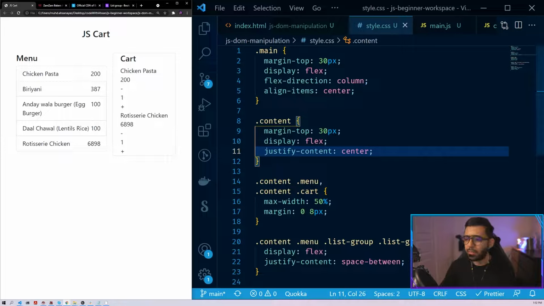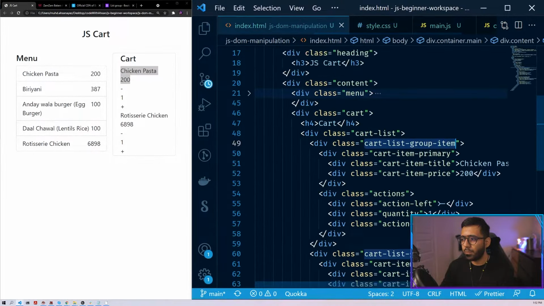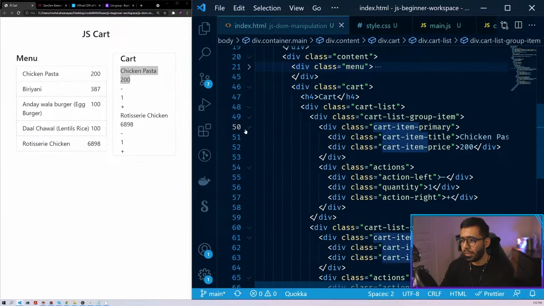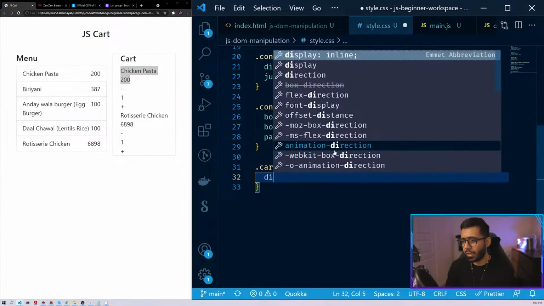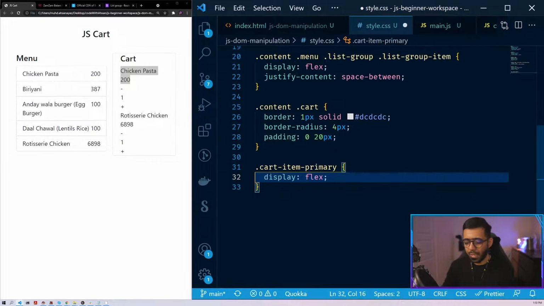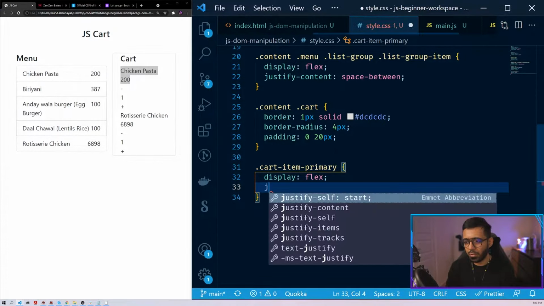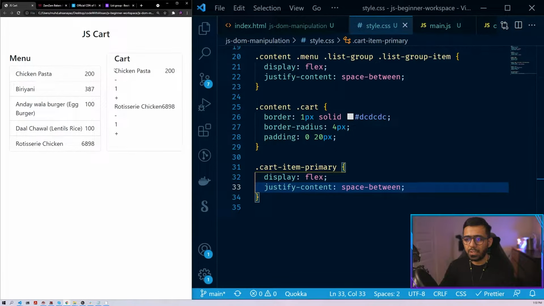In the list items, we need to make sure that they are also side by side. So we're going to see what is the class of this cart item. So here you can see that in the cart list group item, we have this class cart item primary. So we're going to target that. So we're going to say cart item primary and display equals flex. And then we are going to say justify content space between. So now you can see that they are side by side.